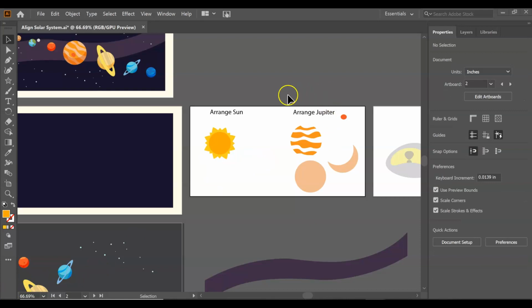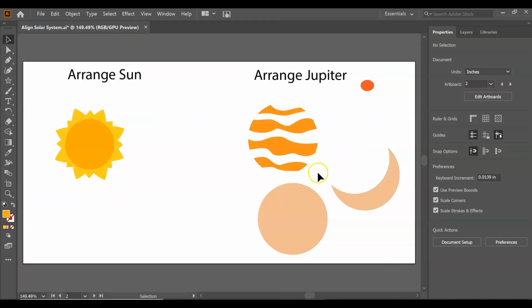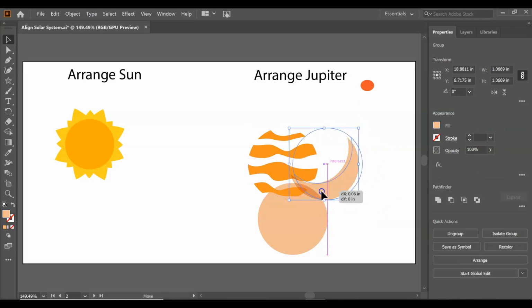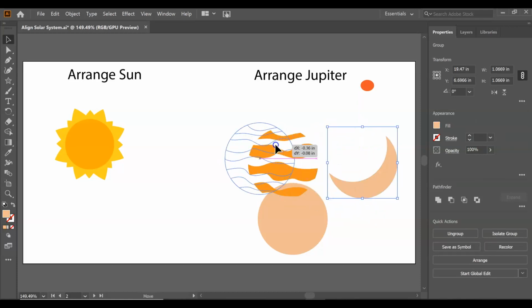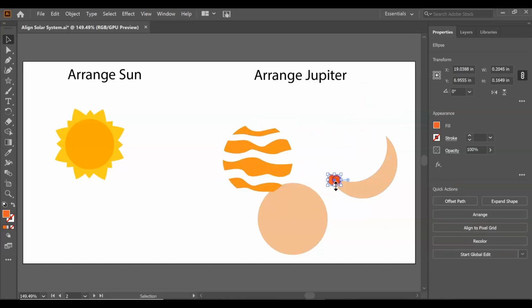Okay, now we are going to arrange Jupiter. So let's fit the artboard in the window. Fit Artboard in Window. Okay, just to get up close and to make sure these objects are overlapping each other first before we arrange them, just to make our lives a little bit easier. And then we're going to do that. This one's fine. This one's fine. Okay.